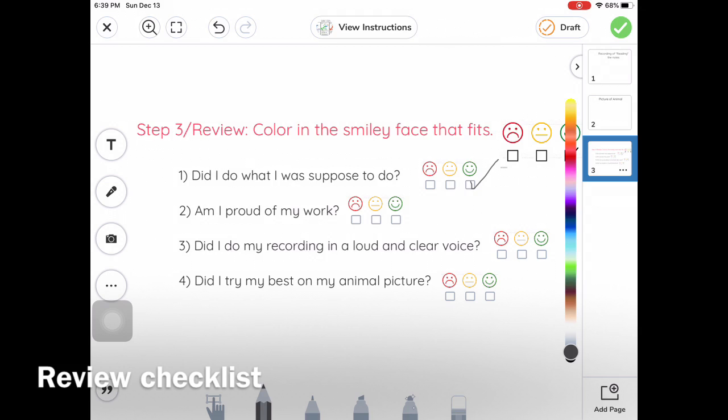Then question number 2, am I proud of my work? I am proud of my work. I worked really hard on everything that I did, from reading to writing to talking about my animal and my drawing. Did I do my recording in a loud and clear voice? I did. I went back and I listened to my recording of my notes, and I know I did a really good job on talking loudly and clearly. And even though I made a couple of mistakes, that's okay. It doesn't have to be perfect as long as everyone can understand what I was talking about.